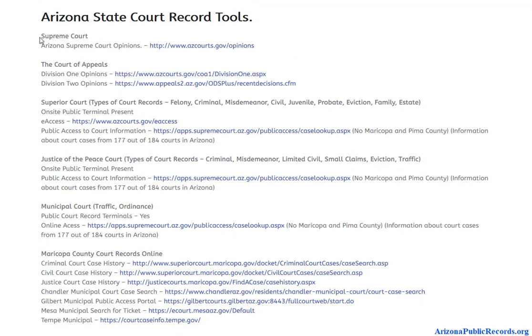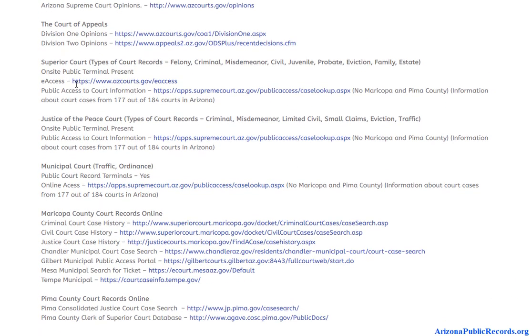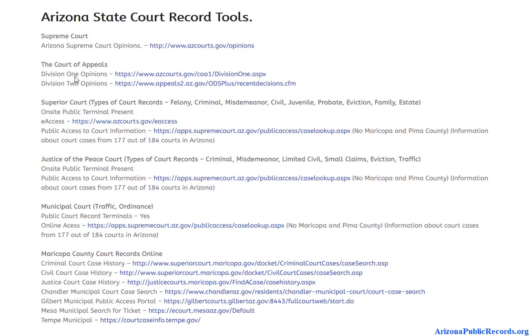You have different courts that deal with different cases, anything from the Supreme Court to the municipal court, which would be like a city level court, and anything in between. Now, certain counties have their own court systems. For instance, if you want to research criminal court case history in Maricopa County, they have their own system supported at the county level. There are only 2 counties that do this. Every other county you should be able to find within the centralized court system.